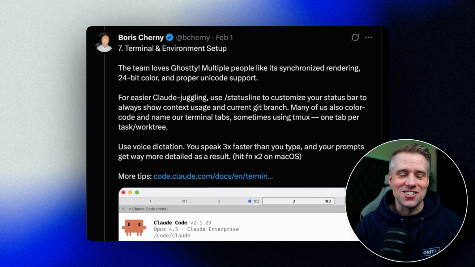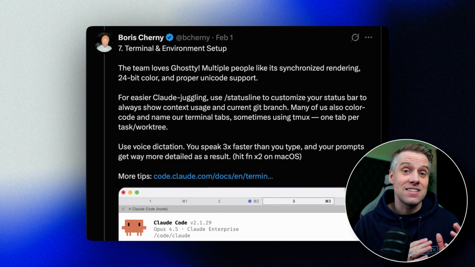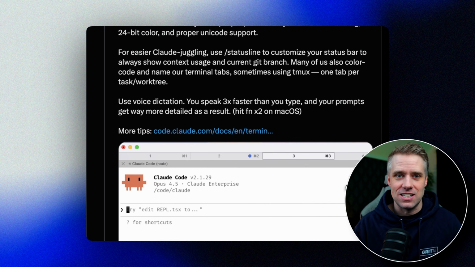Use voice dictation. You speak 3 times faster than you type, and your prompts get way more detailed as a result. On macOS, hit the function key twice to activate. More detail is generally better output, but also remember quality over quantity.